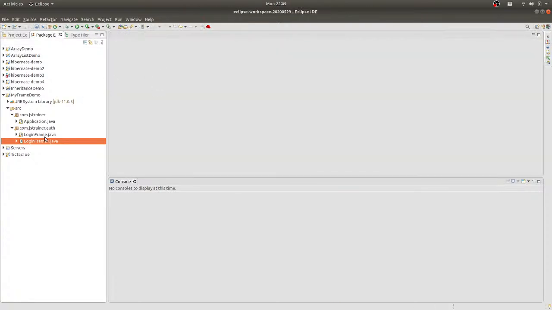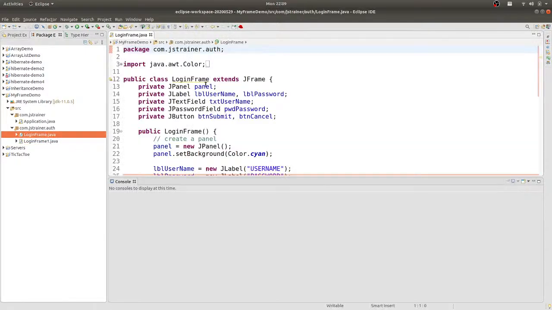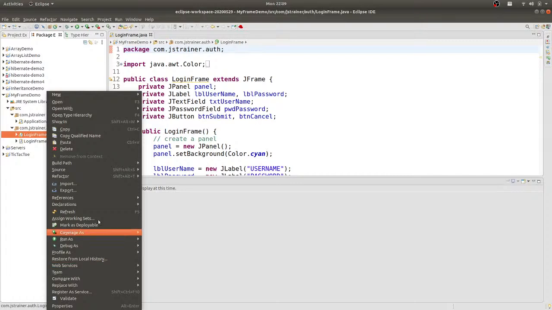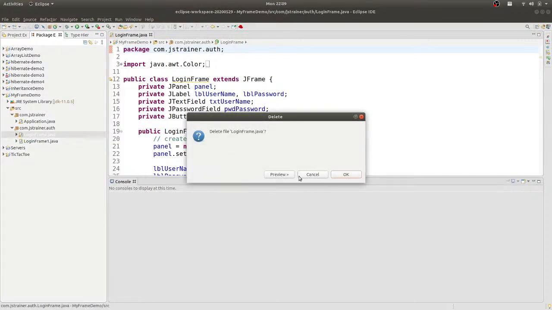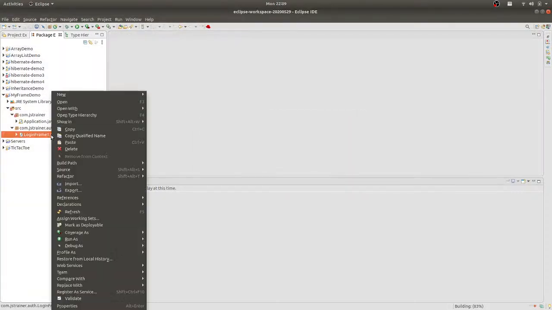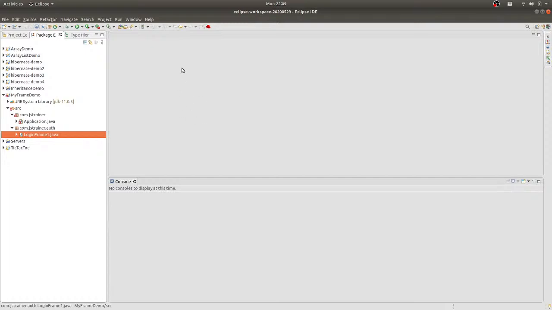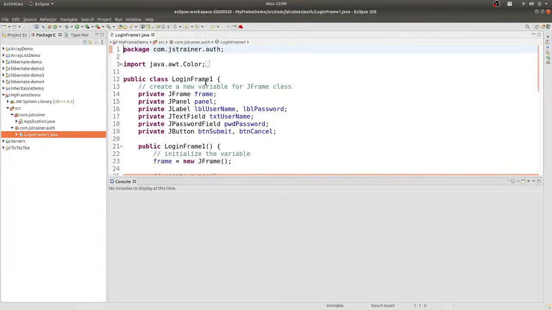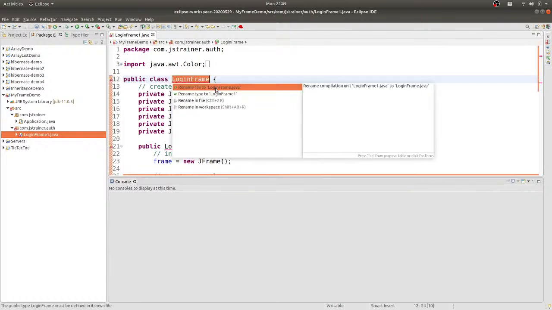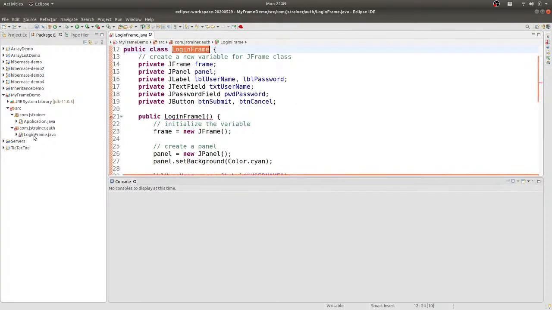Okay, so to start with, I'm going to remove this login frame. We don't want this login frame right now. I'm going to delete this class. I'll rename my login frame 1 to login frame. This may raise an error, but we can fix it with the help of the IDE. So it will rename that file. Fine, so this is good now.